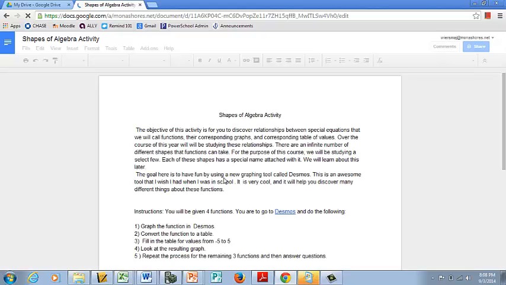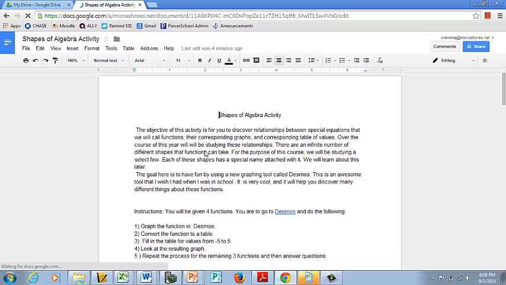And when you do that, you'll notice that it automatically opens up a Google Doc, which is called Shapes of Algebra Activity. At this point in time, you do not want to do anything with this document except for copy it. So here is how we are going to copy it. You're going to go over up top. I'm circling, it says File right here.